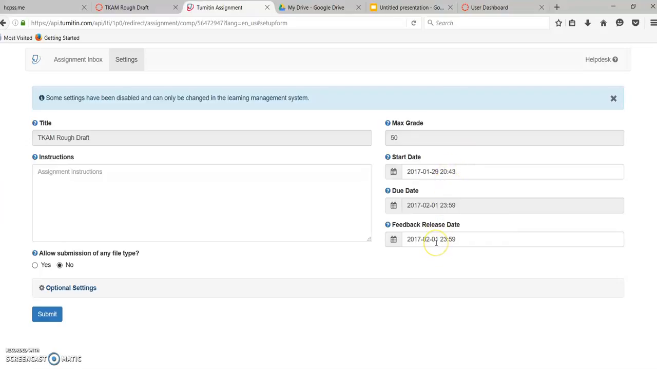And then the feedback release date, most people want to give feedback right away. So if you were a teacher and you were putting comments on your kids' papers, they would start to see them as soon as you start putting them on there. So you could change this if you want to release them. If you've got 25 kids in the class, you could change this to another day so all the kids get their feedback at the same time.